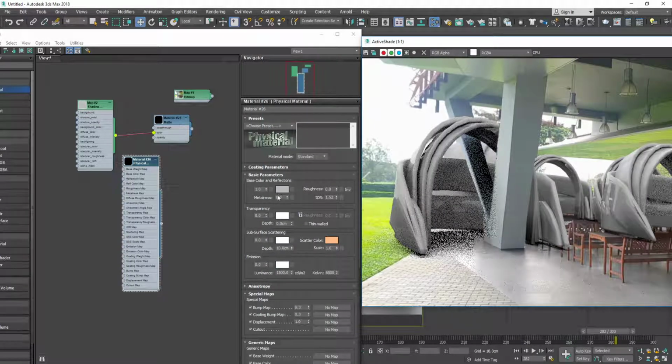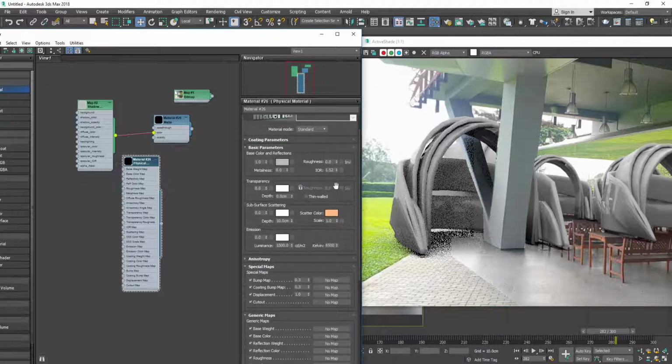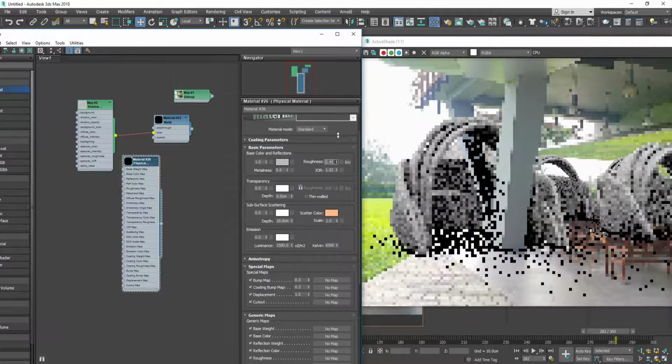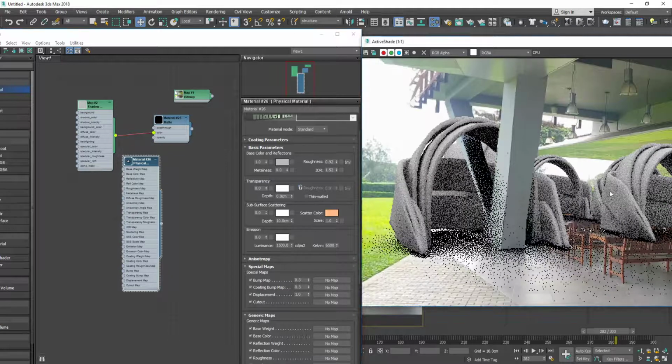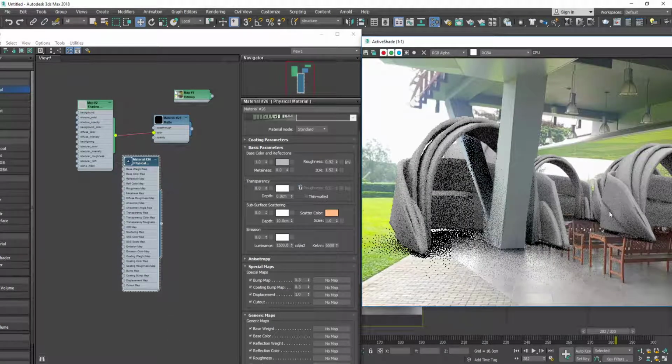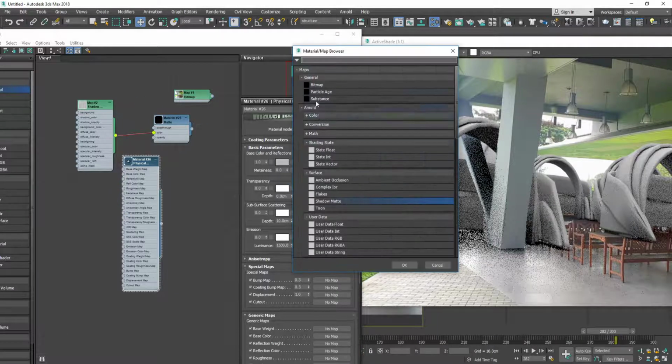Let's see here. It's too shiny, so if we adjust the roughness here, we want to leave a little bit, not too much. Now there's a couple of things we can do. We can bring in a bitmap here. Click on this map here, base color, and choose bitmap. Bring it in here, and get a cement texture.